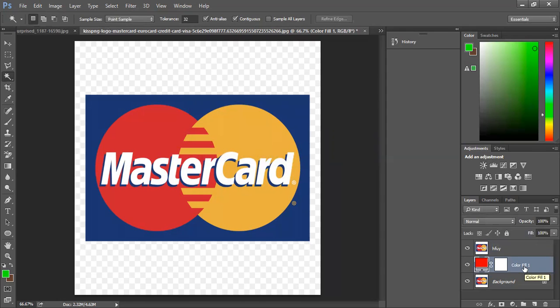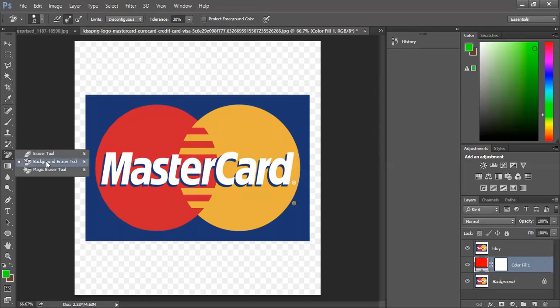What do I go to next? Come here and select my tool. Right click on this one and choose the background eraser tool.